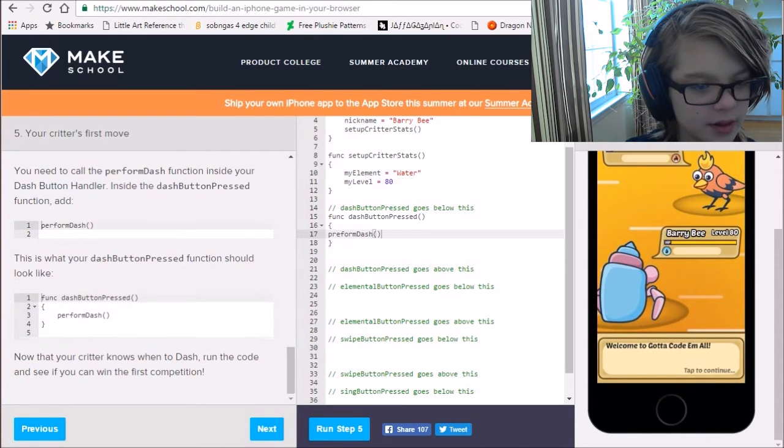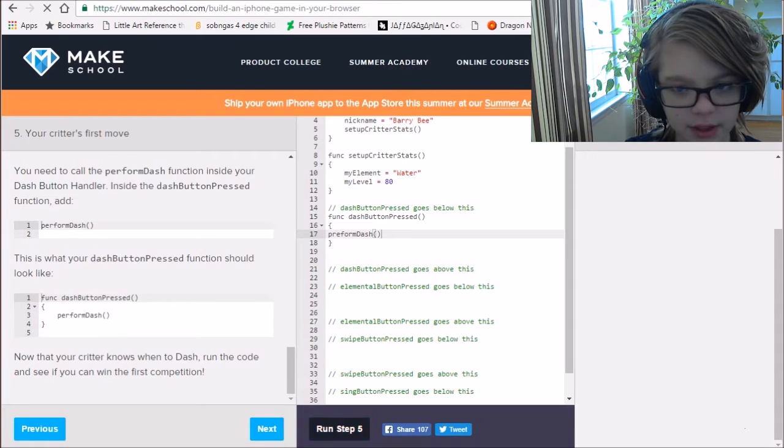Now that your critter knows when to dash, run the code and see if you can win your first competition. Oh boy.